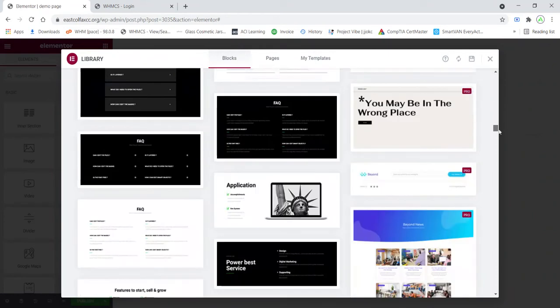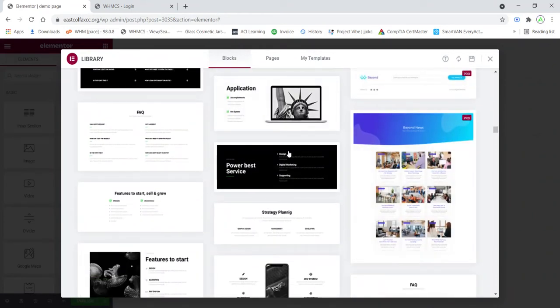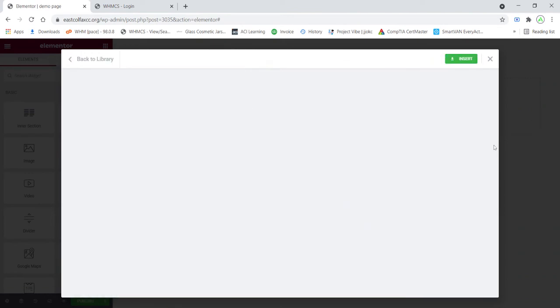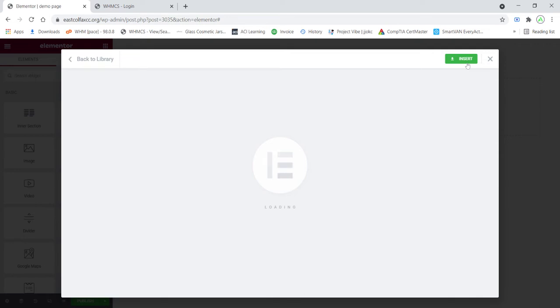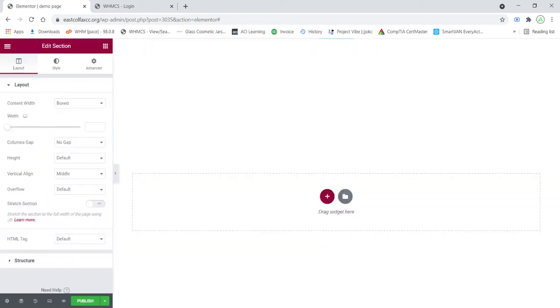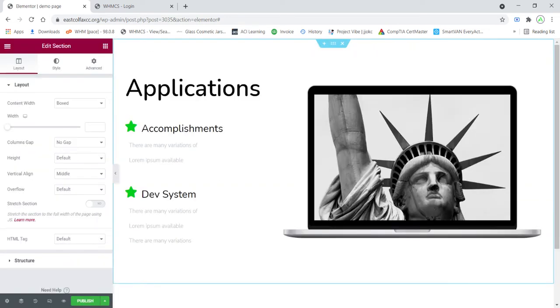It's four pages. Let's say we wanted to start here. We click on this template. This is the section we want to do. We think we can modify this to something we like. We click insert. It's going to ask you if you want to import settings. Oh, and it did not ask because there's nothing on the page. If there was something else on the page, it would ask if you wanted to keep the settings on the page or if you wanted to add the new ones.